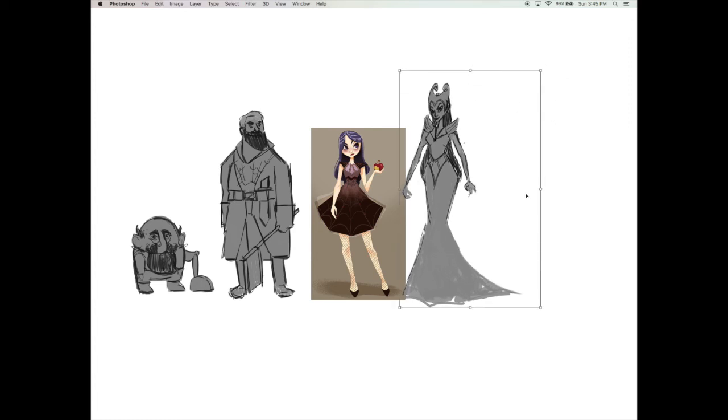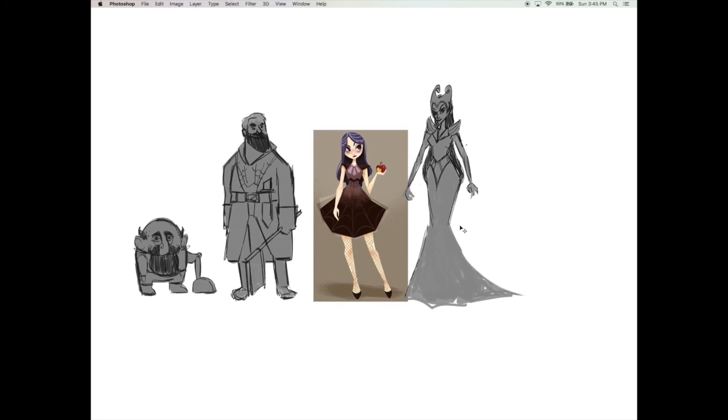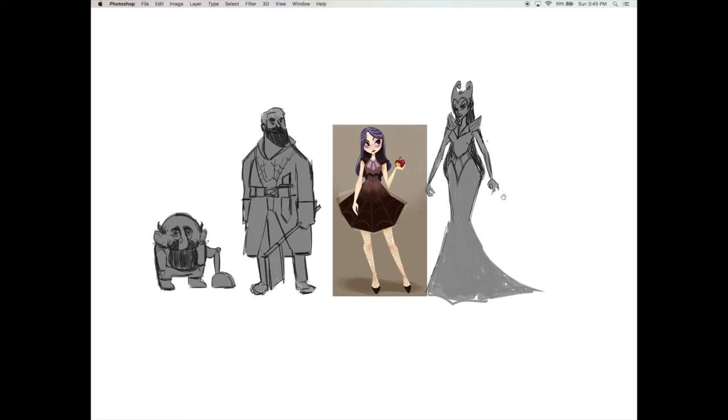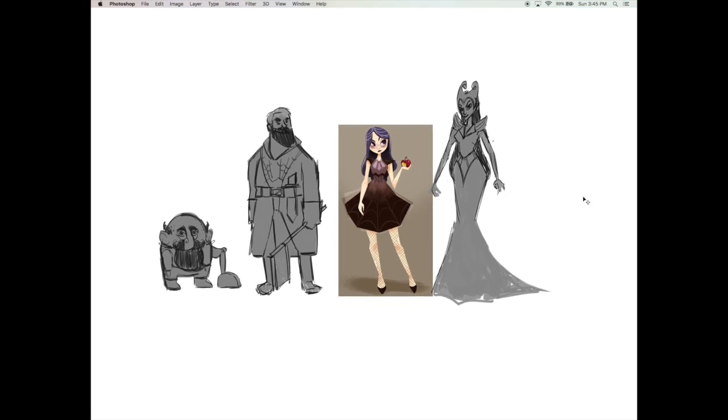Of course, remember that throughout this process, we are going to keep things very rough and loose. It's not about creating the perfect drawing, rather it's about creating characters that evoke the right design language and communicate the emotions that you want them to convey.